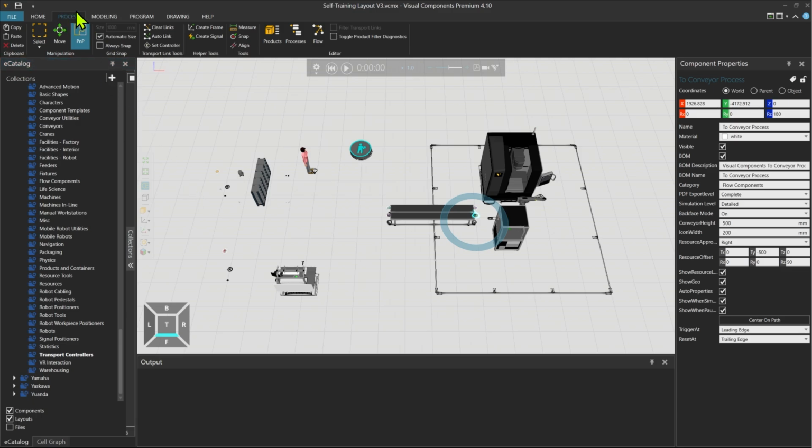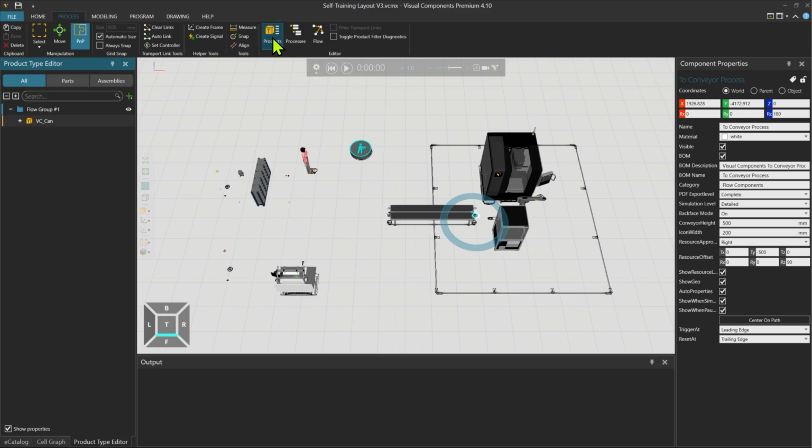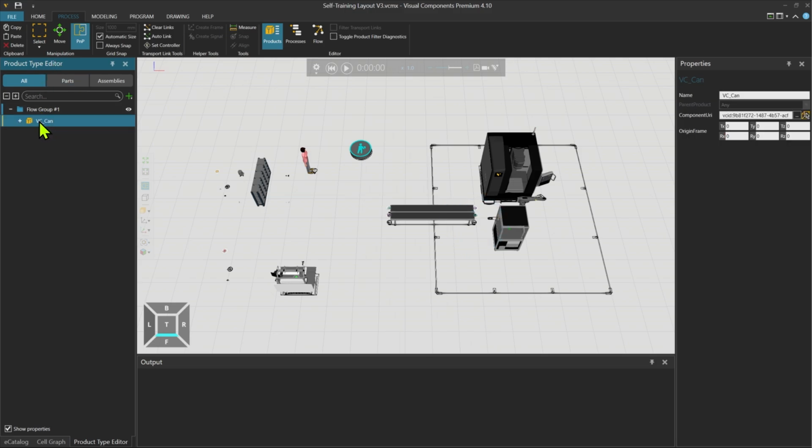So make sure you're in the process tab, which you can see here from the top. We'll start by defining the product that flows in our simulation. So I'm going to click on the product type editor. And now we can see that it revealed this product type editor panel here on the left-hand side. By default, we have this VC can, which we don't need. So click on the VC can, right click, and then hit delete. We can remove the default product there.